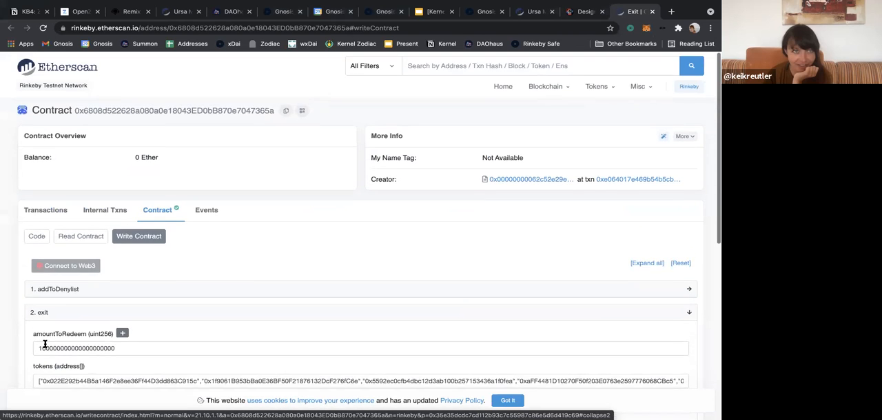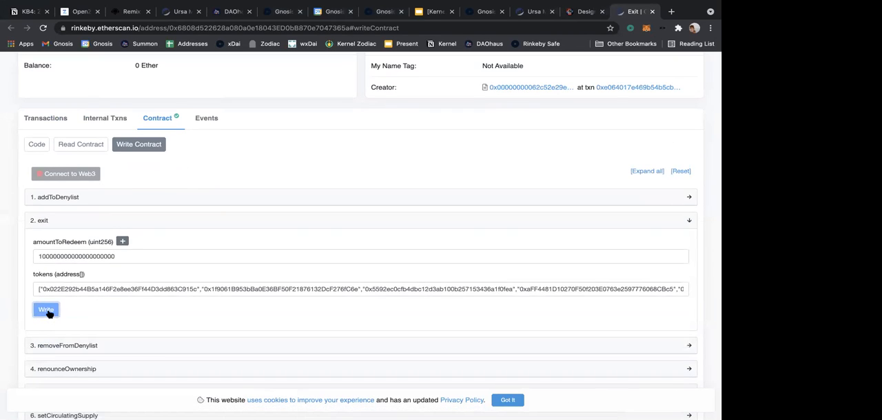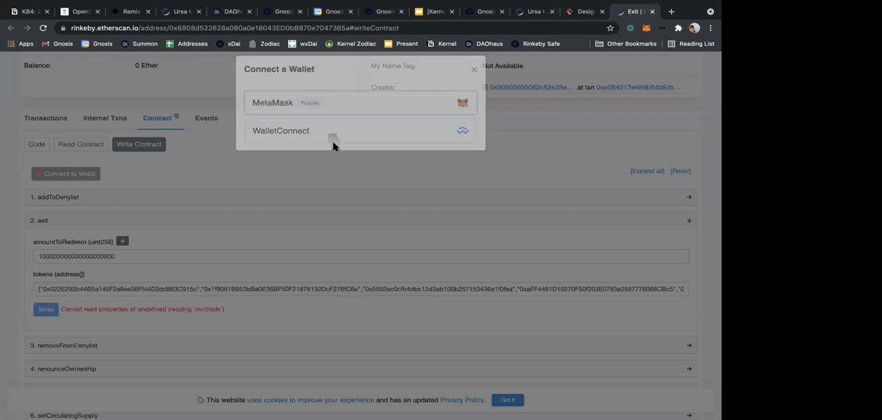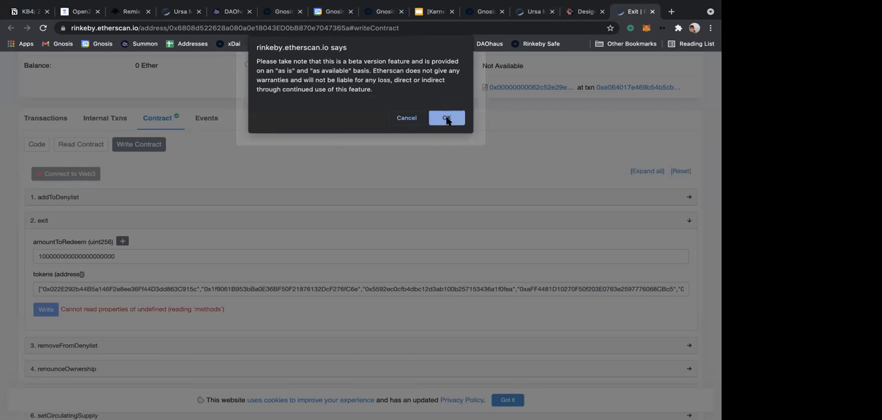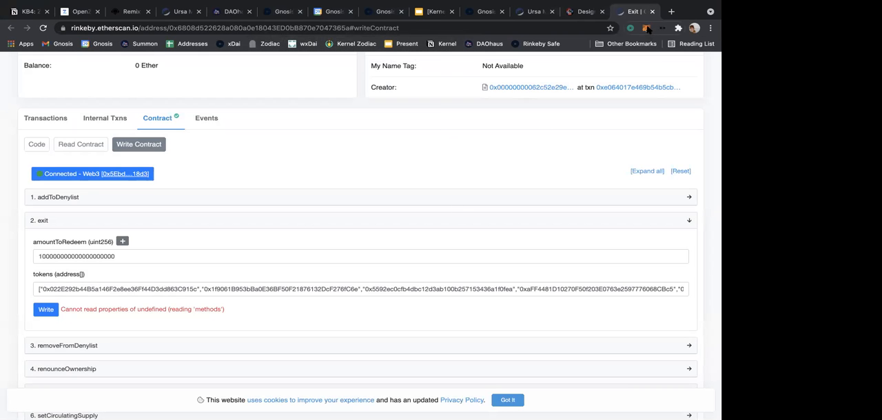All right. Please, some prayer emojis in the chat, please, from all of our people. It looks like it's not connected to MetaMask yet. All right, there we go. Cool. So now hit write again, and we should be good to go.